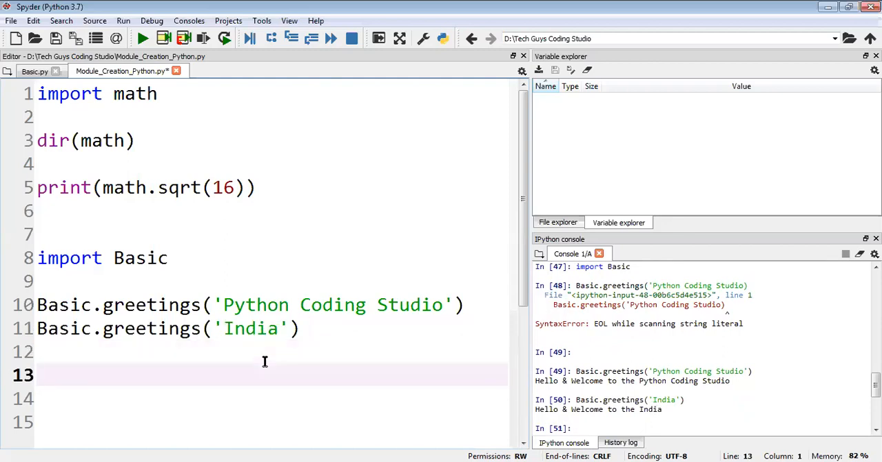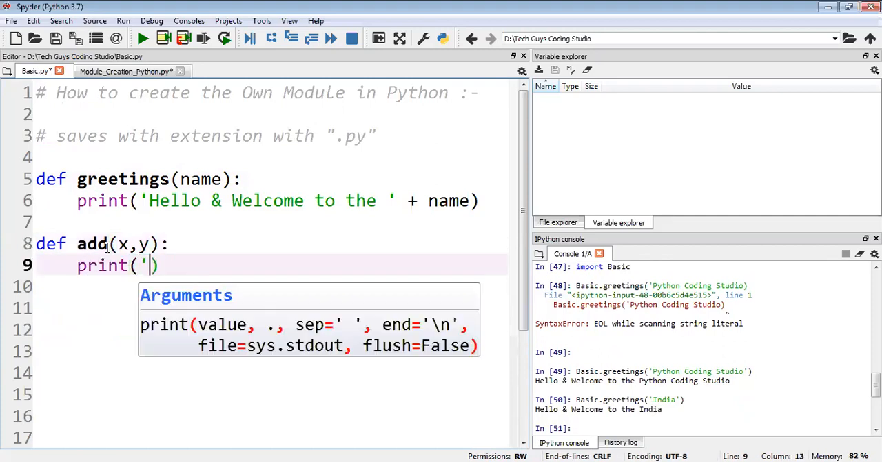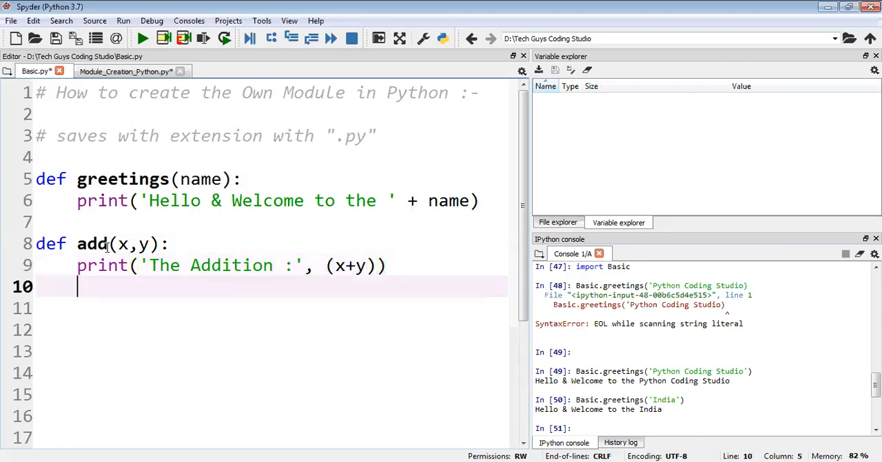One more thing I would like to say: I want to create some more methods. This time we will create an addition method, add, which takes two numbers x comma y. Then I will write a print statement, addition of two numbers, then brackets, x plus y. Before that, I'll write something first.